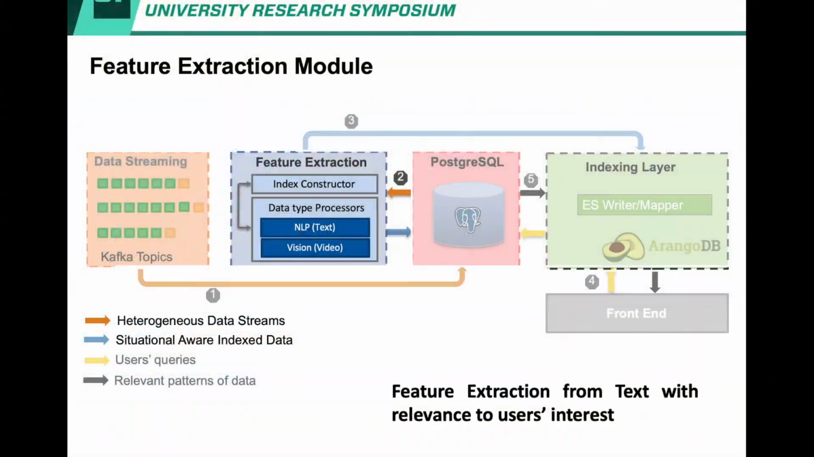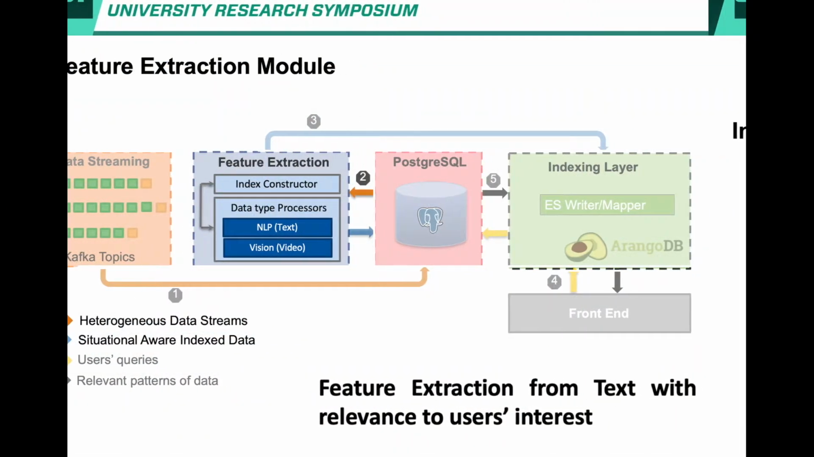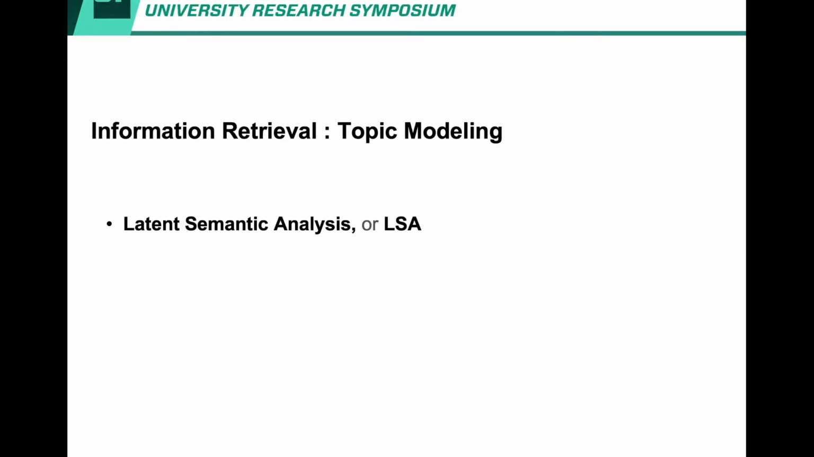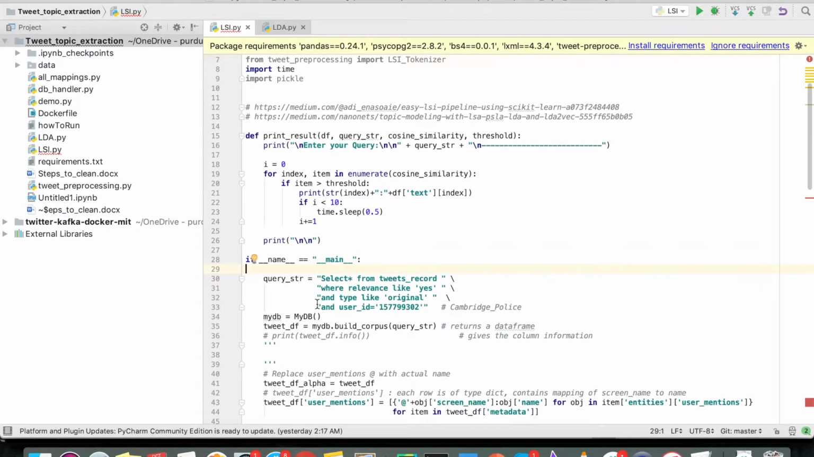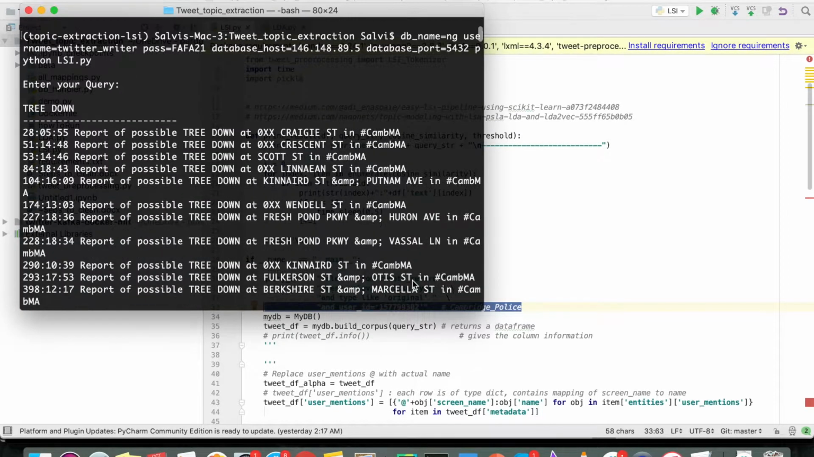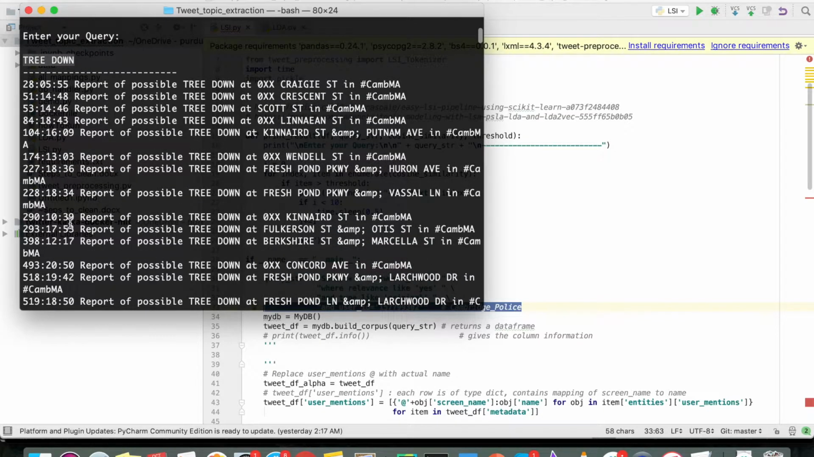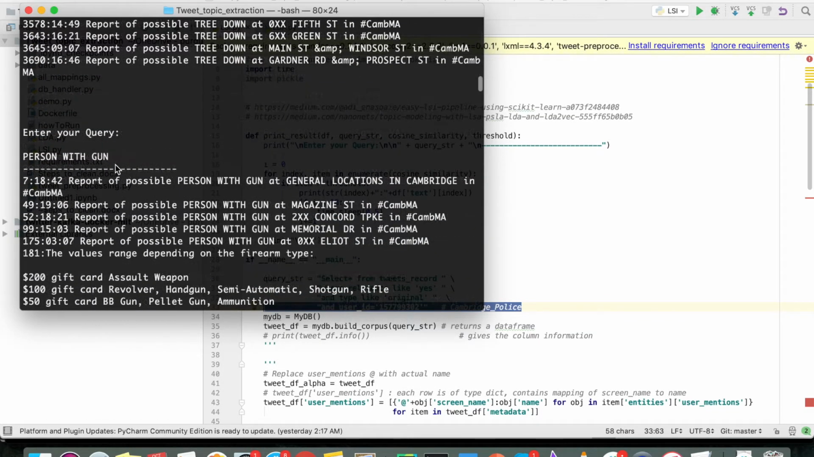For extracting features from text, we extract texts that are similar to user queries using topic modeling. LSA is a widely used technique for topic modeling. For the demo, we are analyzing only the tweets from Cambridge Police. After we run the LSI program, we can see for the query, tree down, all the tweets that discuss a tree down incident are extracted. Same happens for other queries.